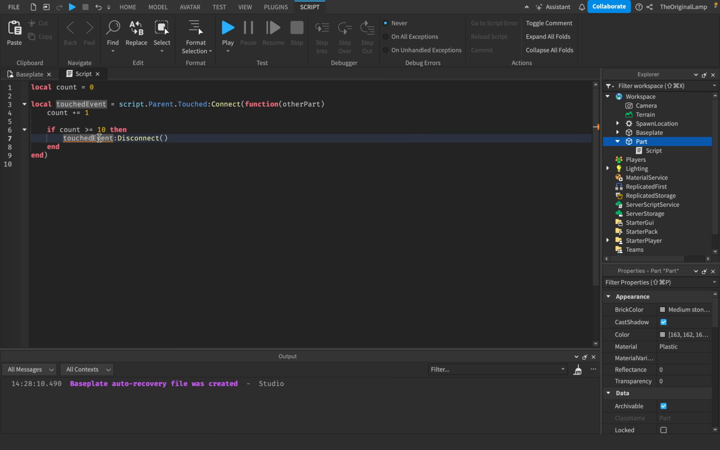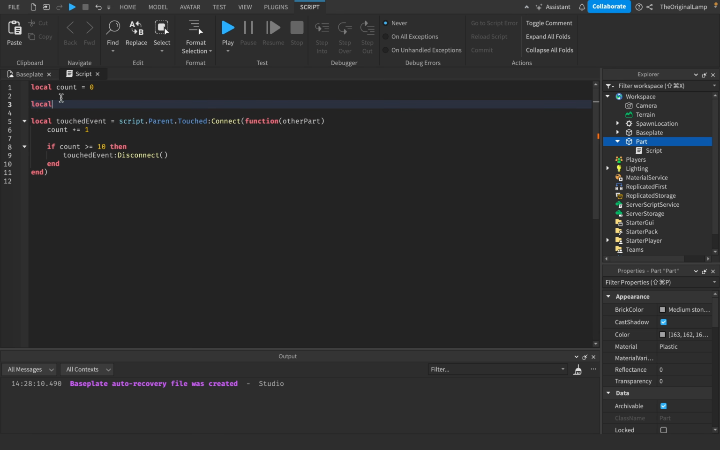Interesting. Okay, so it's giving me a little underline. Let me try something. Give me a second. What if I make the touched event over here equal to nothing, and then I remove the local here? That works. Interesting. So I think when you make a local variable and make it equal to the event right there, then you're not allowed to use it.